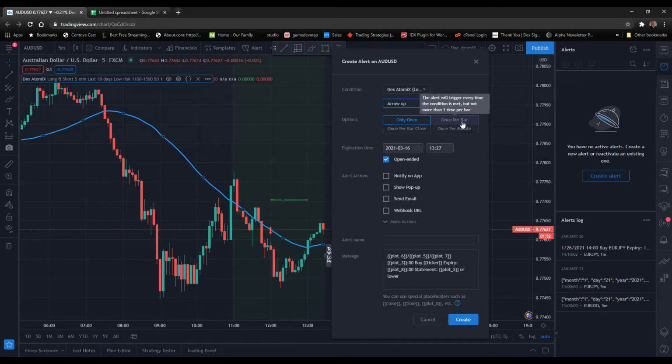We're going to go to once per bar, okay, because it's going to check once per bar to see if there is an arrow. I'm going to leave this open-ended because otherwise I could choose an expiry for when I wanted to stop. Like say I only wanted to trade it for a month, but we're going to use open-ended so I can trade all the time. Now, down here in the alert actions, because I want to send it to an email, I'm going to select email.